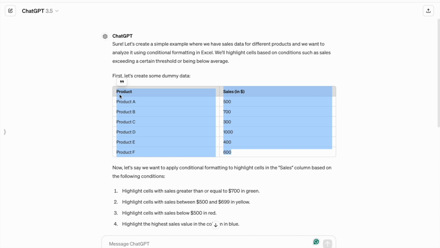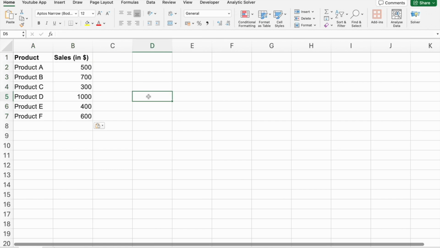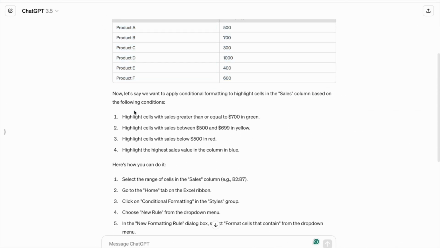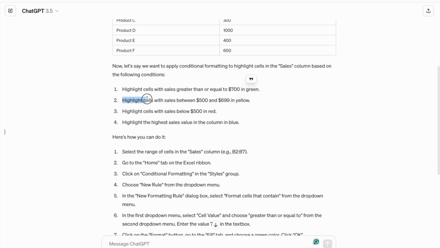Let's copy this. So we have a product column and sales column. I'm going to paste it in our Excel sheet. Now, here are the things. We have to highlight cells with sales greater than or equal to 700 in green. Then we have to highlight sales between 500 and 699 in yellow. Then we have to highlight sales below 500 in red. And then we have to highlight the highest sales value in the column in blue.